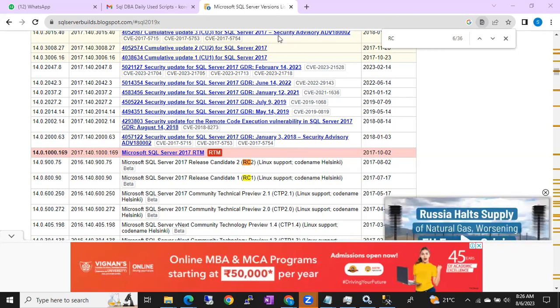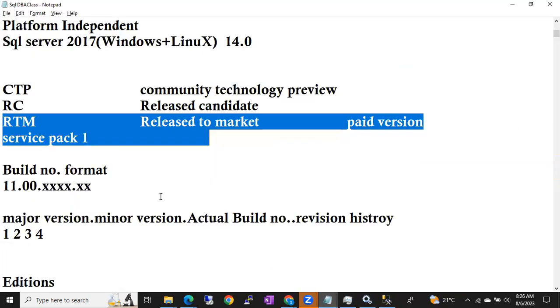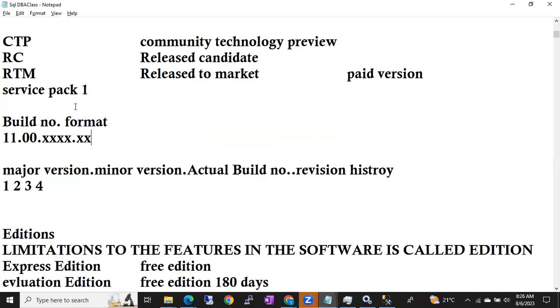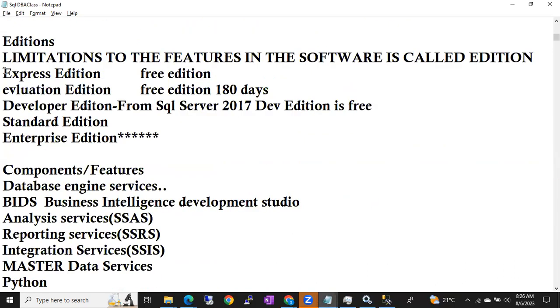Thank you. Fine. So next, let me go to this document. We discussed the build number and all, CTP. Let's discuss the editions of SQL Server and the components of SQL Server. In the next class, we'll start creating VMs and all.